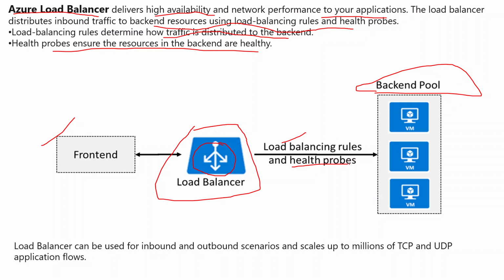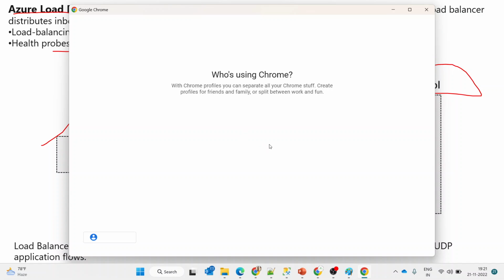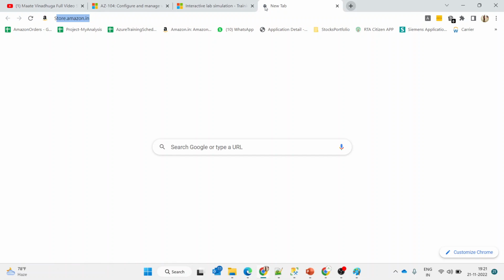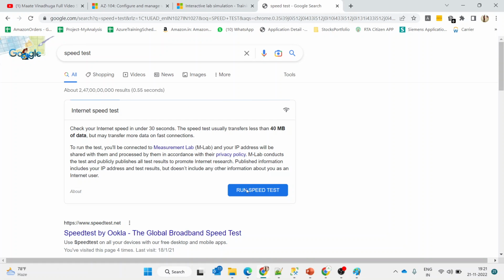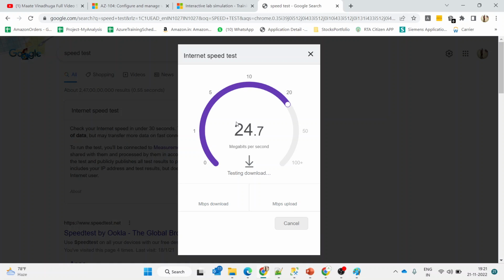And there is the concept of health probes. Health probes are nothing but something that will initiate a dummy command. Like suppose you wanted to check whether your internet is working or not, what you will do is open your Google Chrome and type speed test. Speed test shows how fast your internet is responding. This is a tool provided by Google. If you click on run speed test, it will send some bits of data through this tool to the internet, and it will test how much speed your internet has.